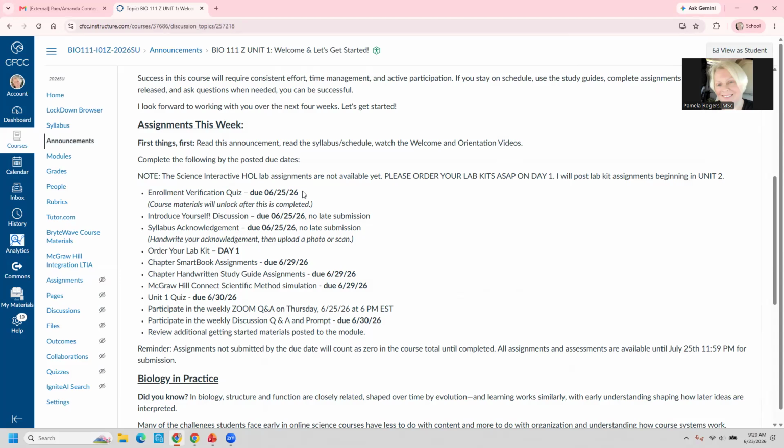The enrollment verification quiz is due on the 25th. That's Thursday. Today is Tuesday. So chop chop, it's very easy to do. It won't take you but a few seconds. But again, what that'll do is hold your spot here. CFCC will drop you if on Friday morning they see that you haven't done the enrollment verification quiz. So you want to take care of that first.